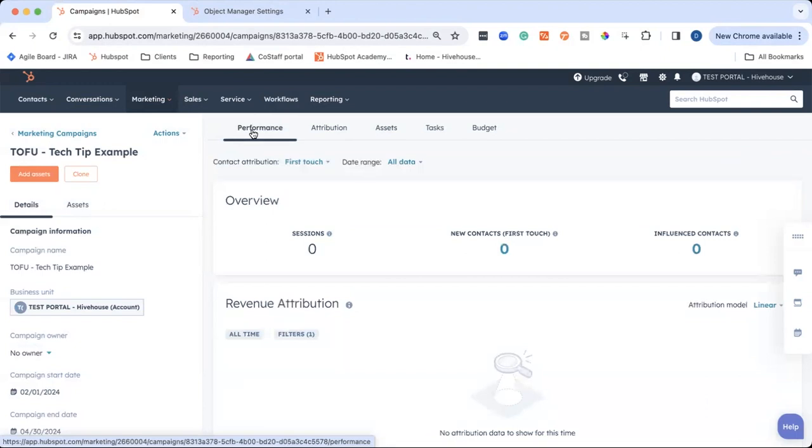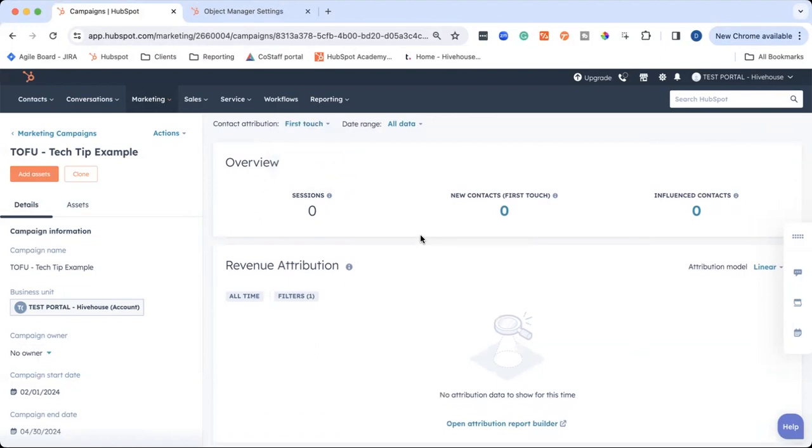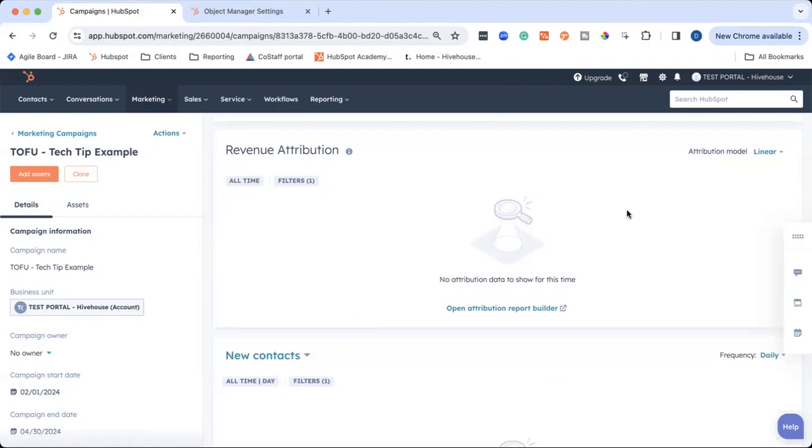This is going to show you the general performance of your campaign. You have some filtering here for date range, as well as contact attribution if you want to look at the first touch or last touch. You can look at the overview for sessions, new contacts, and influence contacts. You have revenue attribution. Now, this may be limited depending on the subscription level you have, so keep that in mind. You can also add filters for the attribution model you want to use.